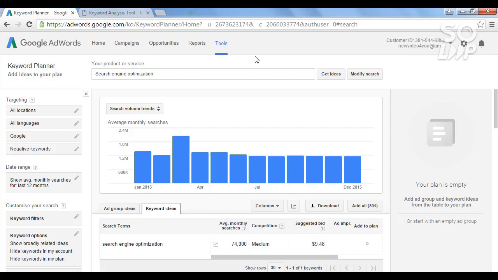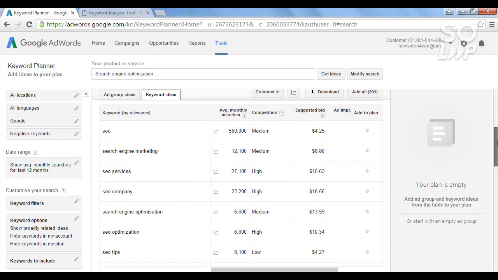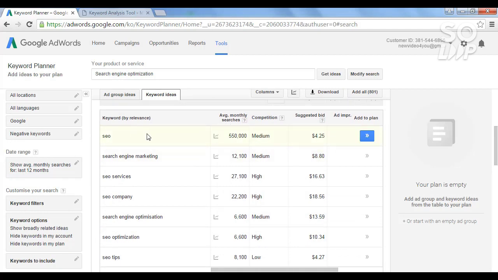Once you've logged in, you can come to this page here where you put in the information about your product or service. I'm going to use search engine optimization for this demonstration. And you can then get keyword ideas. For example, here it's got all sorts of information. You've got the keywords by relevance, listed down here. It tells you the average monthly searches for that particular keyword, and it tells you about the competition.